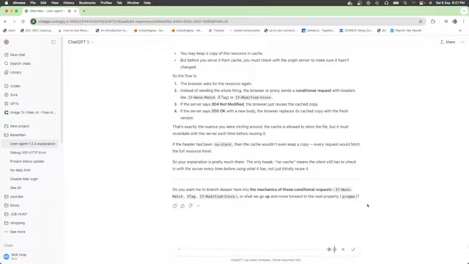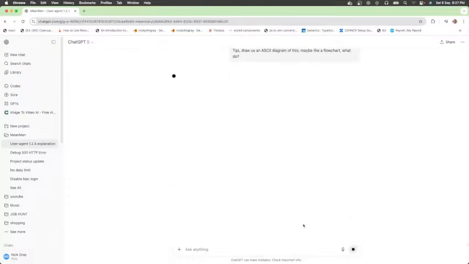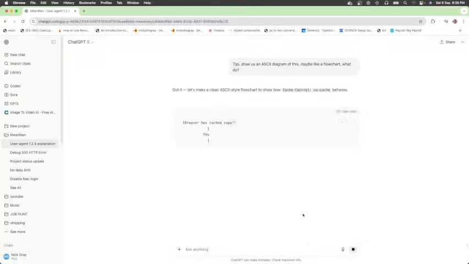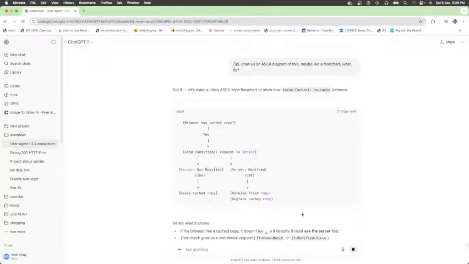Tippy, draw us an ASCII diagram of this, maybe like a flow chart would do. Okay, we want to get it to draw a diagram because as soon as they start talking about proxies, it confuses me. Okay, I'm asking it if a flowchart is appropriate. If it's not, then I'm telling it to go think of something else. Oh, cool. It's doing it. Oh, okay.